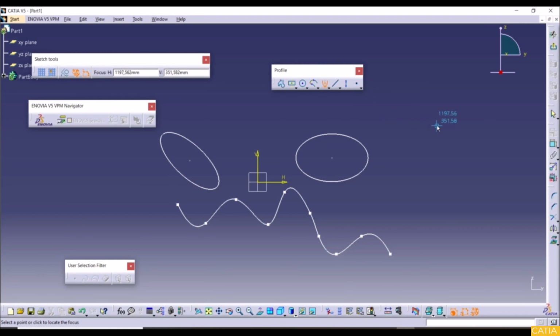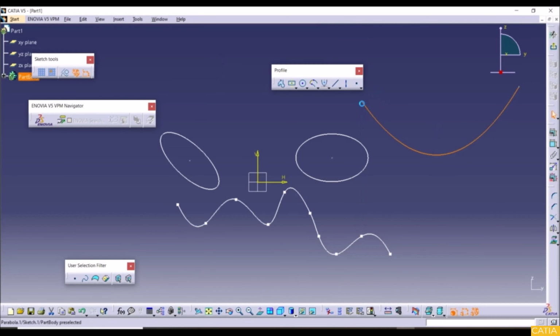So first we have to define a point to locate the focus, like this, as you can see. We can go to this side, or we can go to this side, or we can go at any angle here, like this. Let's go with vertical line, like this. Now we have to define the parabola start point. So let's go here, and now we have to define parabola endpoint, for example here. And this is our parabola.